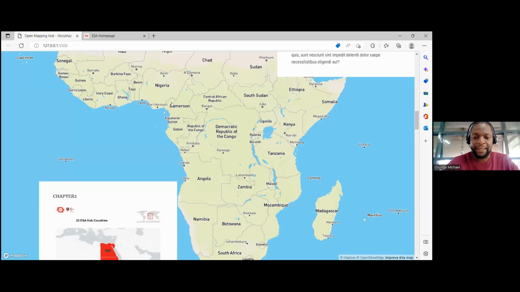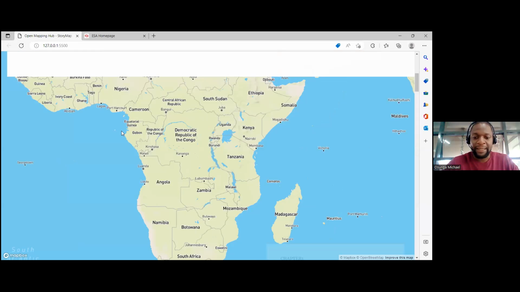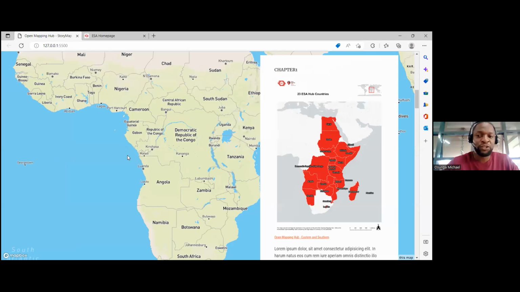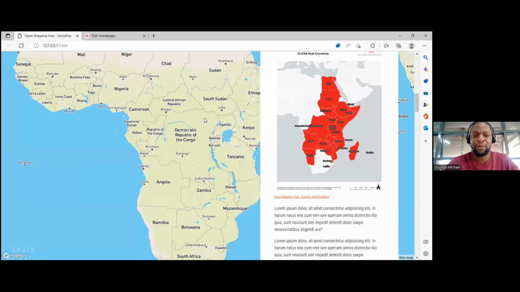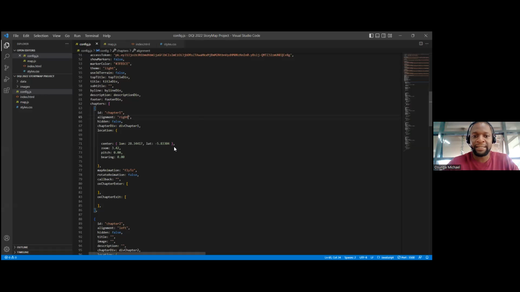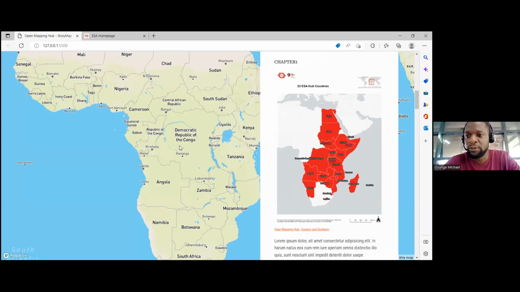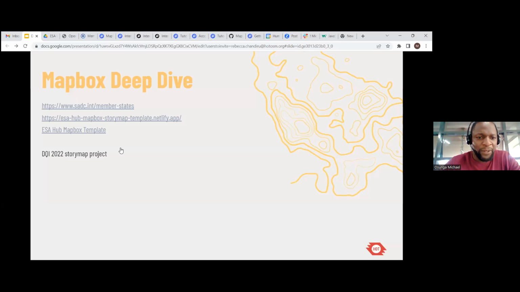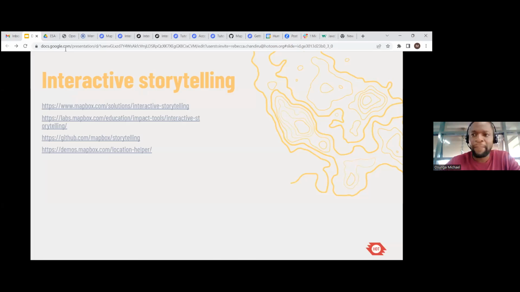The other thing that you can also customize here is where you need to position your chapter. At this particular moment, you can see chapter 1 is positioned in DRC Congo, but you can always align it to wherever you'd want to align it. So how do you change that? The good thing about Mapbox is they've come up with what you call a location helper.